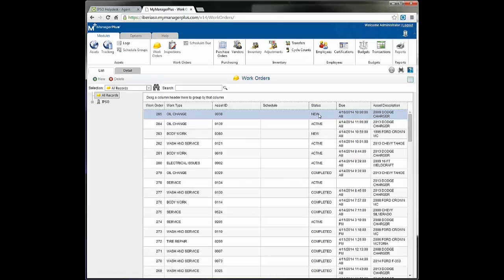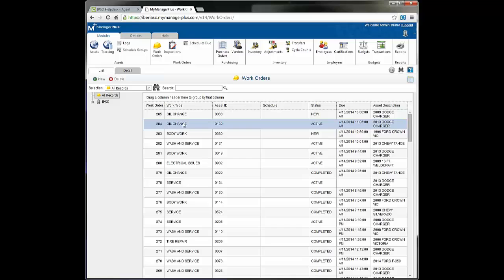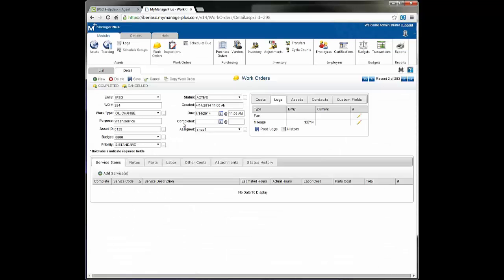From in here, we'll see, look, 416, at 1000 hours is when I'm going to bring my unit in for an oil change. We see here that for 284, unit number 139, currently doing an oil change. Just to show you, we can double click on that work order, and they don't have any notes or anything, but they'll put notes on the work order as they keep track of stuff.